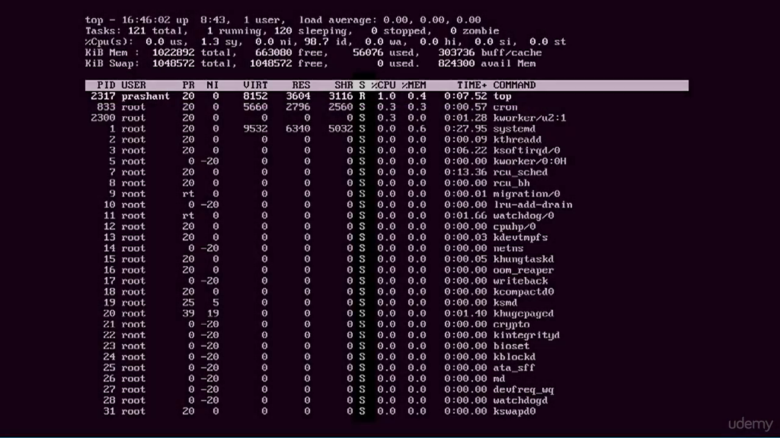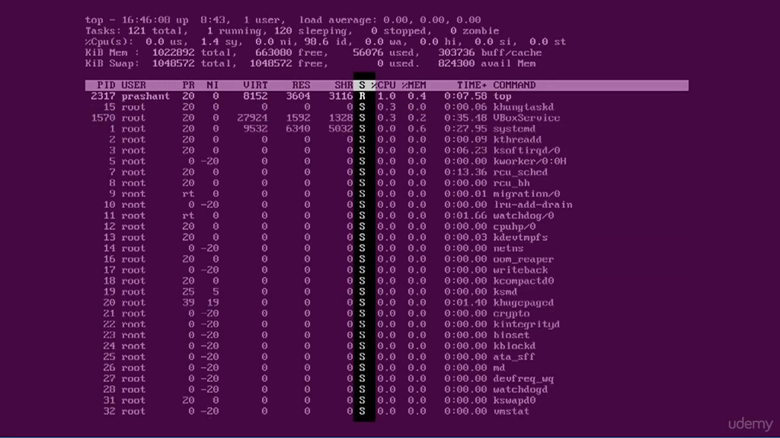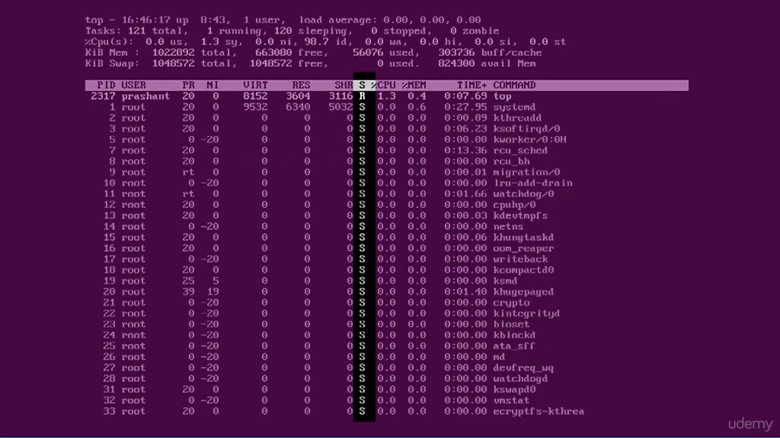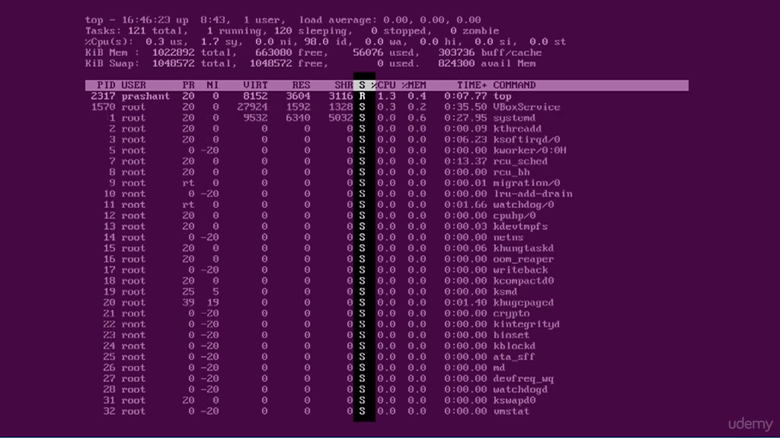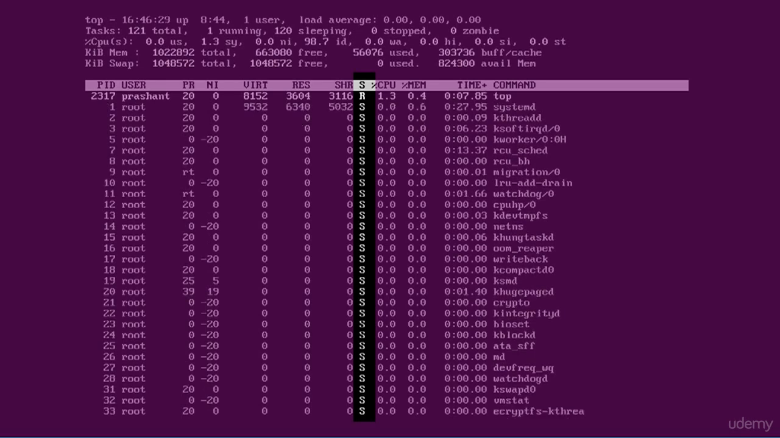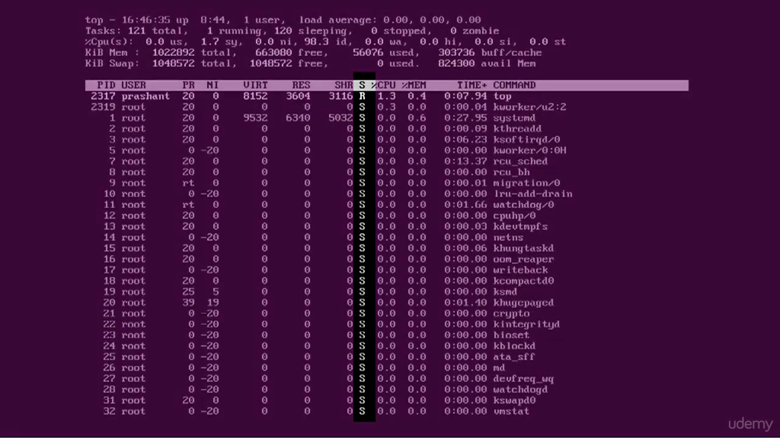And the next part is S, which shows the status of the process. R means running, S means sleeping mode. If it shows Z, that means it is a zombie process. If it shows T, that means it is a traced or stopped process. And if it shows D, that means it is uninterruptible sleep. In this way these symbols reveal the status.